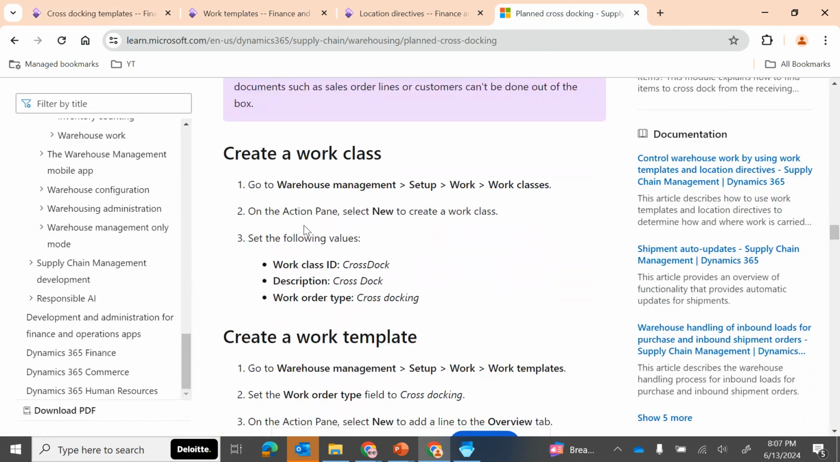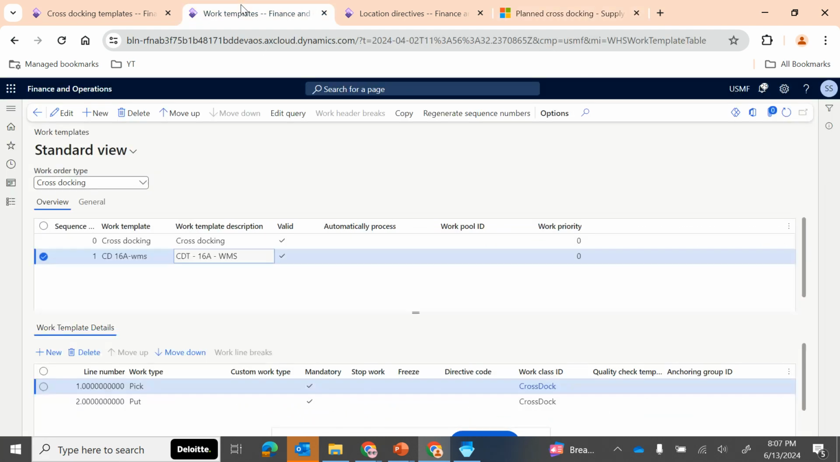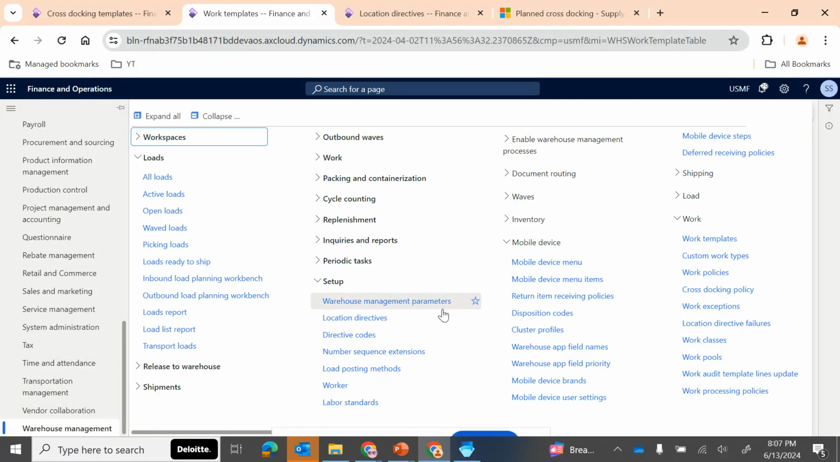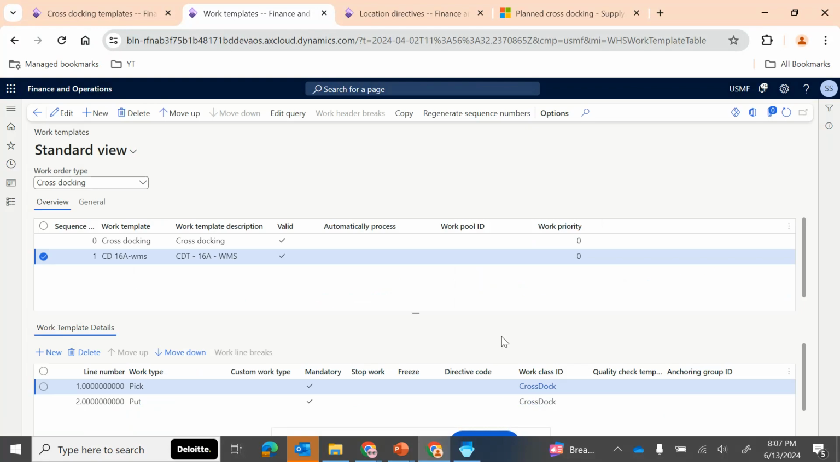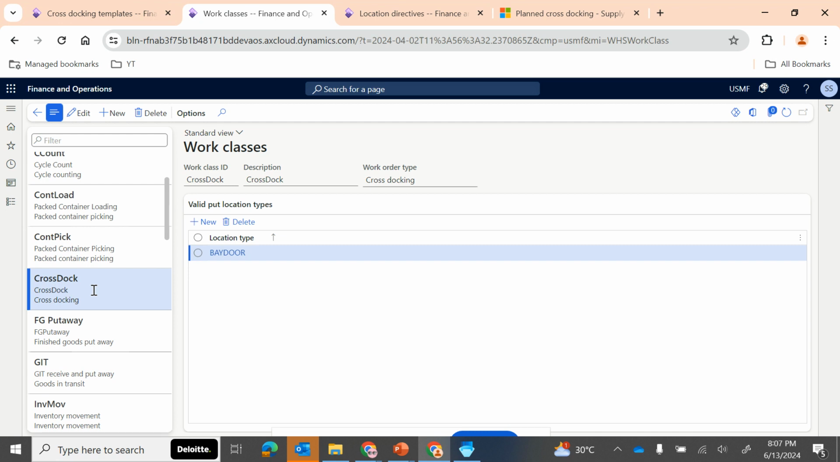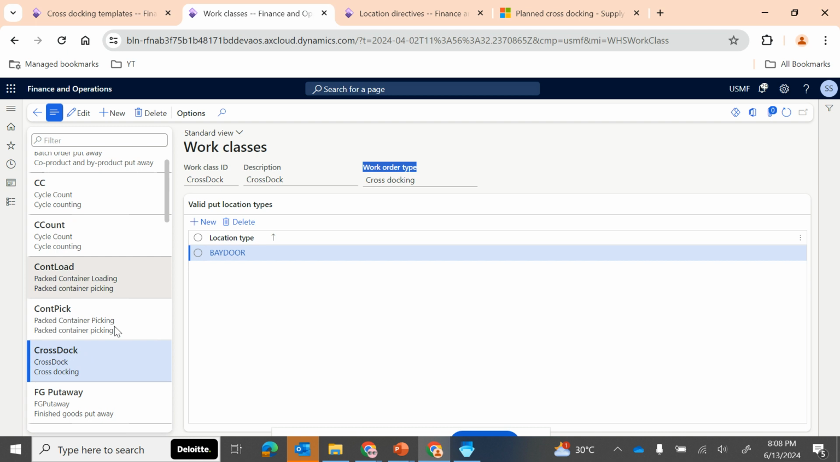Then what else do we have? Work class. So let me go to work class. In the warehouse management module, we have already discussed work classes. This work class is configured along with the work template. There was already a work class for cross docking, and we are primarily using the same. What we need to notice is that the work order type should be cross docking. And the location type, I have just given as Bay door, because this is the shipping location which we have tagged in our location for 16a WMS. This is also not mandatory, but I have just configured it.